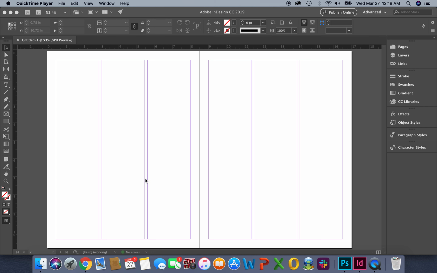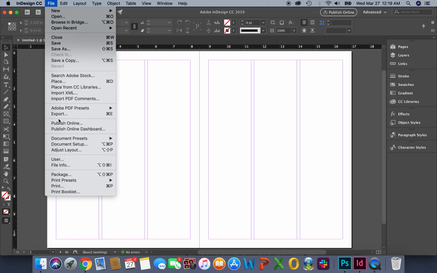Today, in this tutorial, we are going to go over placing images inside of Adobe InDesign. So the first thing that we do, we've already adjusted our images to make sure that they meet the CMYK and the correct PPI for printing. So we are going to go to File, Place.